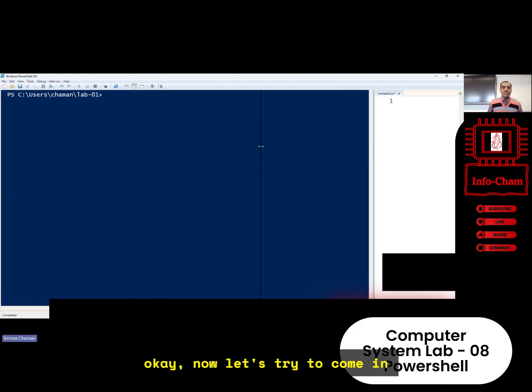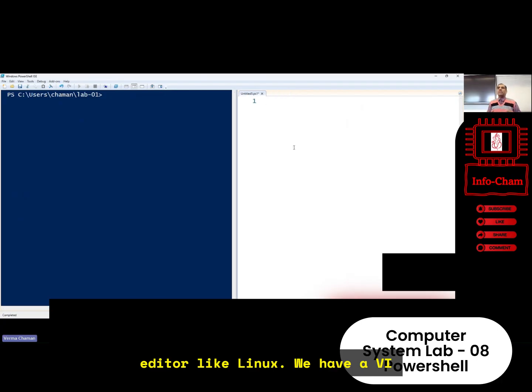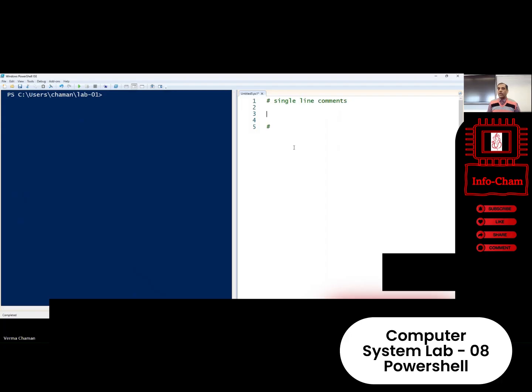So okay, now let's try to come to this white part. The white part is nothing. It is a simple editor. Like in Linux we have vi, nano, emacs. Okay, but it is a notepad. So here you will write your script. So first of all, what do we do here, always a very nice idea. You know, this is a single line comment if you use a hash. And one more, multi-line comment.